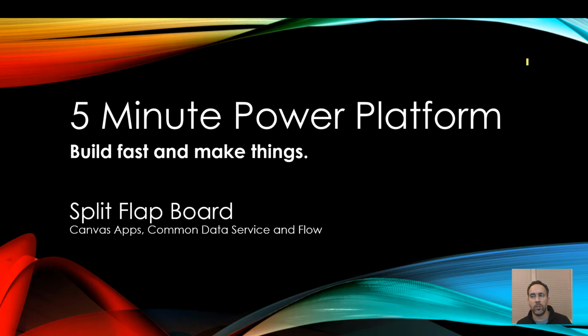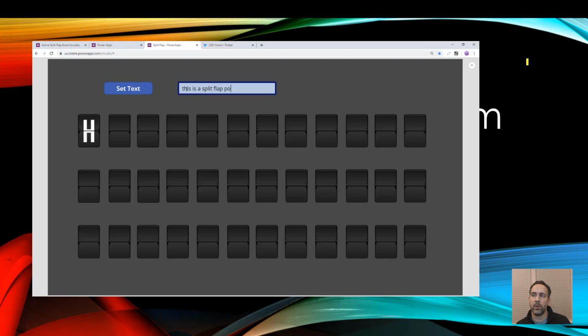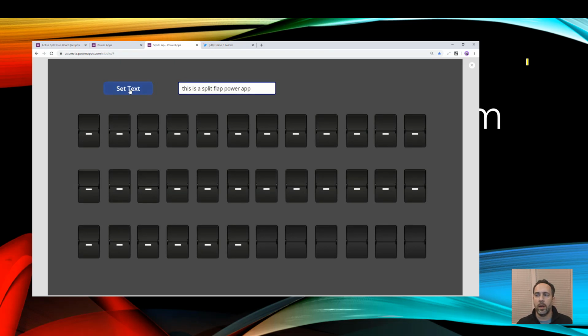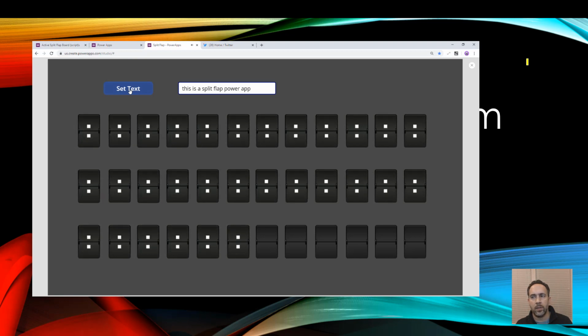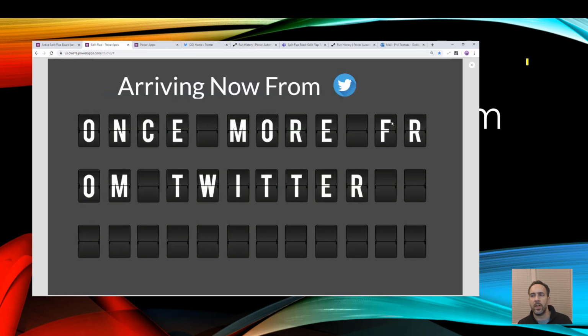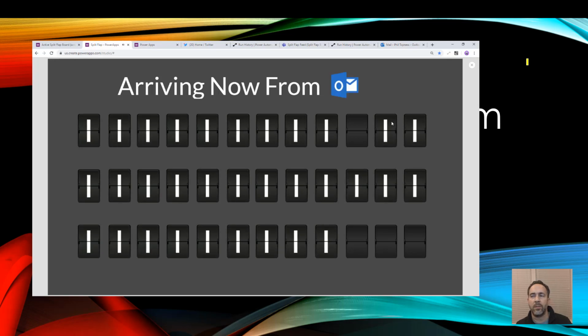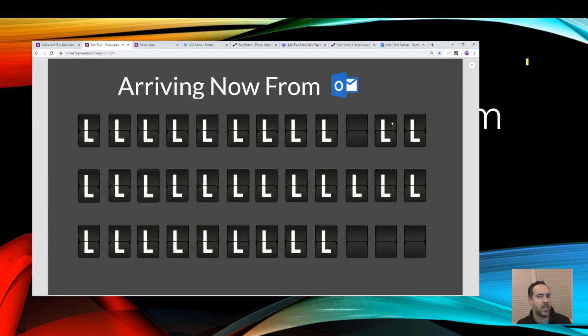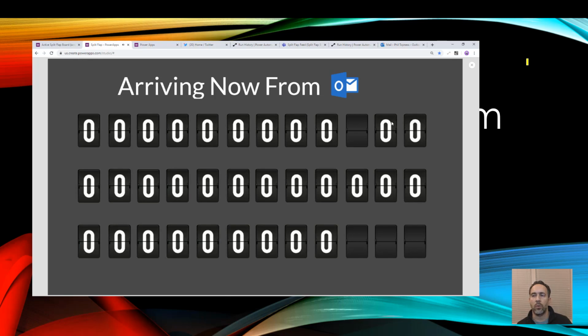And this is the first of two videos. In this first one, we're going to build this part where you can use a text input control and feed data to the split flap display. And in the next one, we're going to use Flow to pick up things from Twitter, from Teams, and from Outlook, so that you can automatically update it based upon what's going on in the world around you.